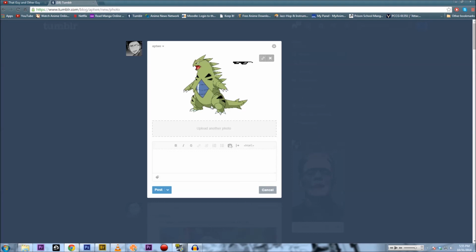So yeah, you can add a hyperlink to it. You can add tags to it if you want people to see what you made. And then you do what you want with it. You can add it to queue, save as draft, post privately, and then you press post.